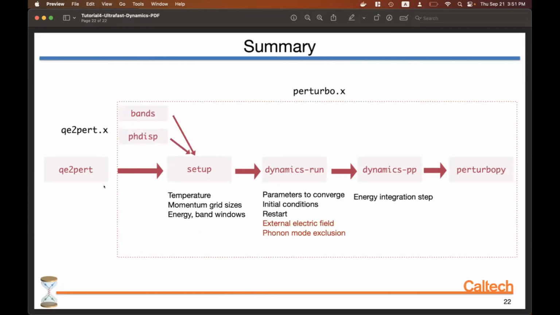And with that, I would like to summarize the dynamics simulation. First, we need to run the setup file. Note that there are momentum grid sizes, energy band windows, and then some other parameters to converge. Next, we'll go to the dynamics run. I introduced different initial condition settings, the restart function, and then the new features such as external electric field and phonon mode exclusions. And then we can go to dynamics PP for post-processing, and finally use Perturbo-Py for data analysis. So with that, I can open to questions.